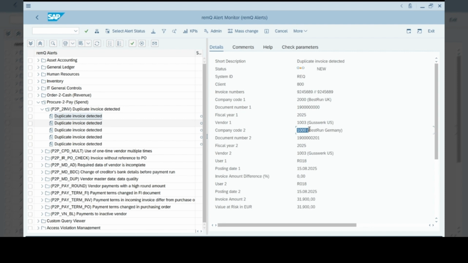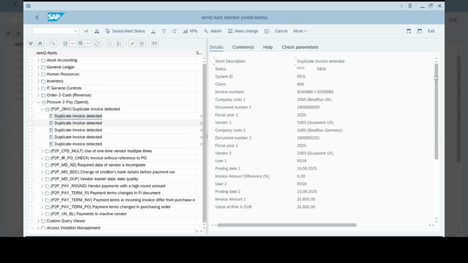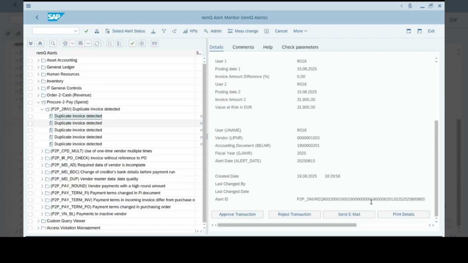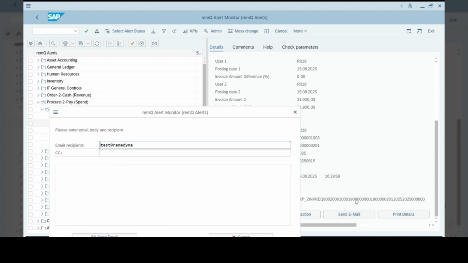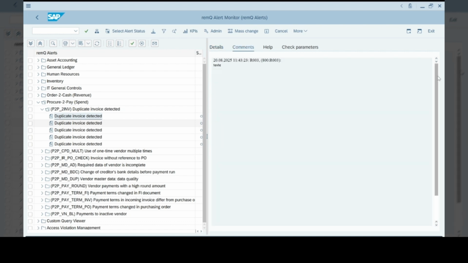To validate whether this is actually a duplicate invoice, the reviewer can drill down directly from the alert into the corresponding SAP document window, where further information is available. In our example, this shows the posting of the first invoice, and of course the same applies to the second invoice as well. If clarification is needed, users can send an email request directly from within the tool. Once the necessary information is collected, the alert can be documented in the comments window. The reviewer can either add text comments or upload supporting documentation, such as emails.